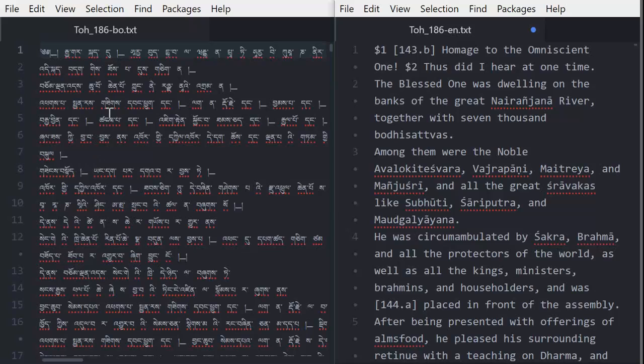I don't have a Mac, so I'm guessing as to which is going to be a good text editor. I'd love some feedback from a Mac user if you could tell me what's the best one for this process. But the three important criteria are, number one, of course, we need to be able to see the Tibetan properly.